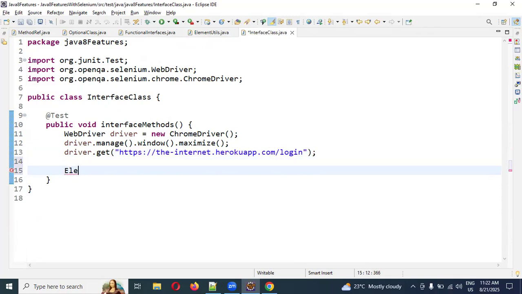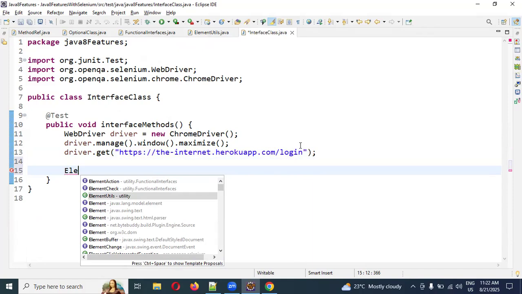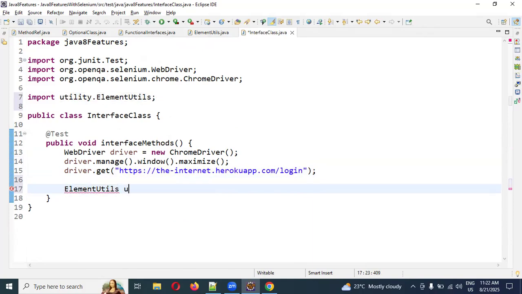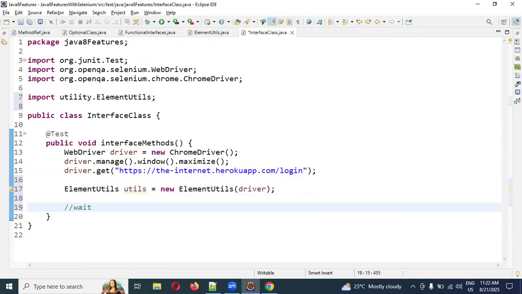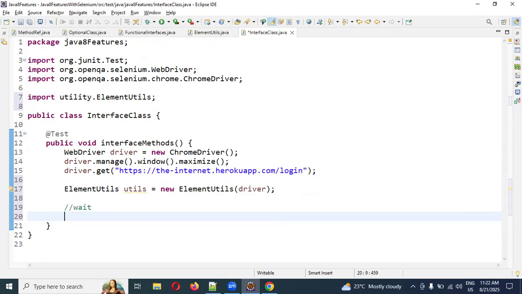Utils, and then we can use new Utils, and we need to pass the driver because it is accepted by the constructor we have. Okay, the first one is a wait condition. For any kind of wait, like an explicit wait, we are using that explicit wait now here.